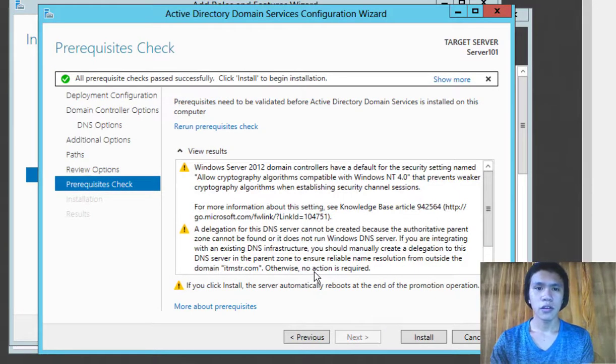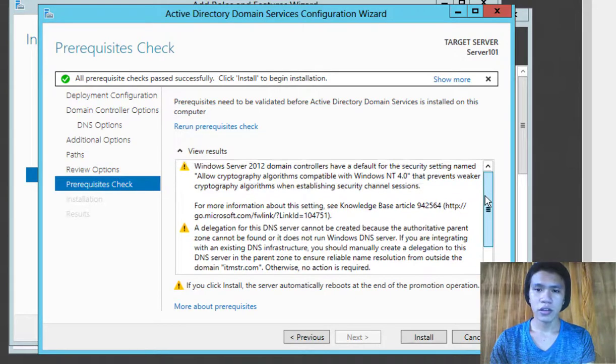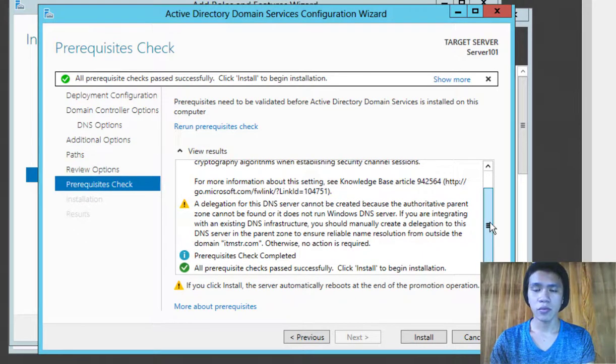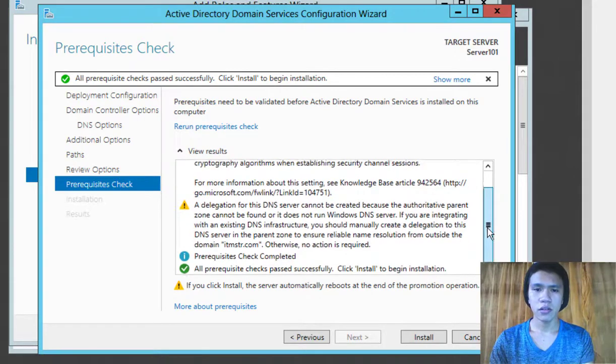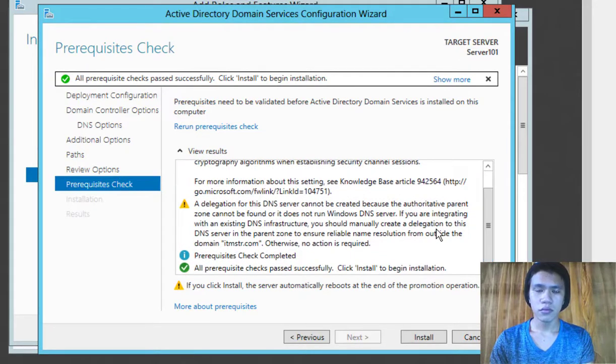So here, all prerequisite checks passed successfully. Click install to begin installation. But here you can also see some signs and warnings, but don't mind them. So let's just proceed. Let's go with install.